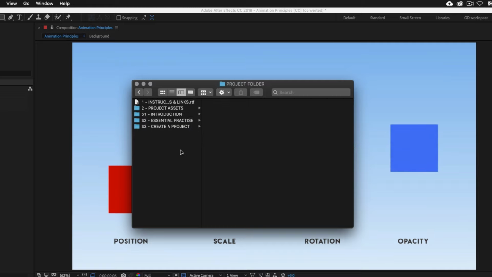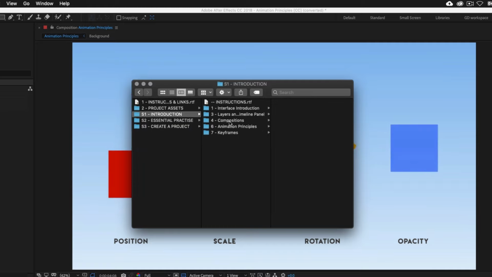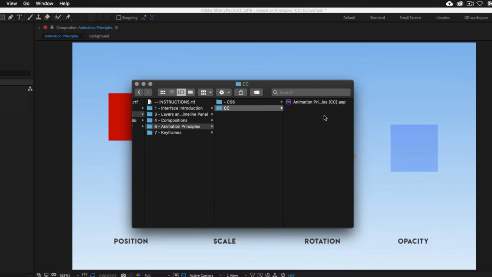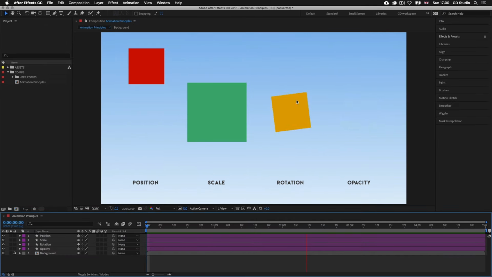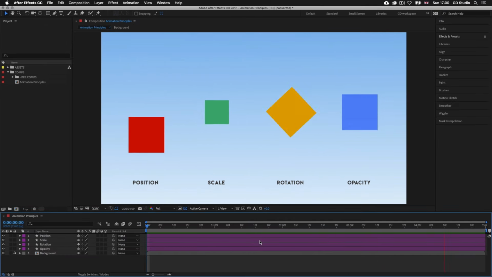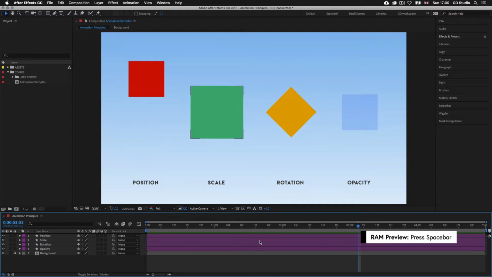So with the project folder open, click into the S1 Introduction folder, then into the 6th folder, Animation Principles, and open the Animation Principles After Effects file, and you will have the same document I have open here. Okay, so right now I am in preview mode, so I'll press spacebar to stop this for now.